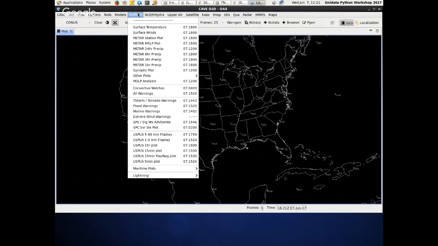Sure, yes, okay. So convective watches, I don't think that's going to load because it's been 0400. But all warnings, if we select all warnings, it's going to load everything from this second section down here. So we're divided by thunderstorm and tornado warnings, flood warnings, marine and extreme wind, weather advisories, weather plots. We can just load all of those with a single click here.